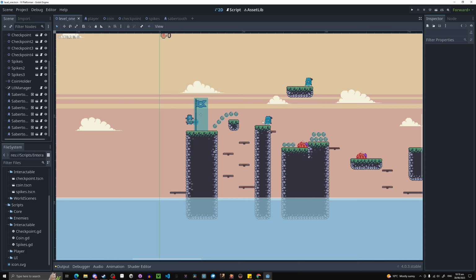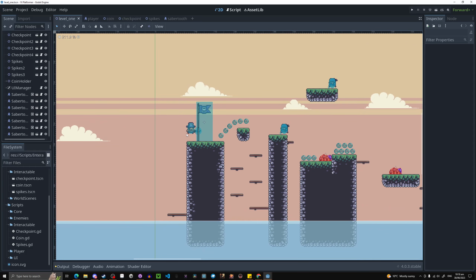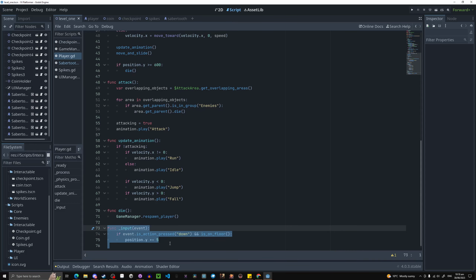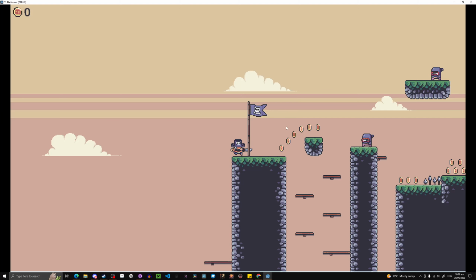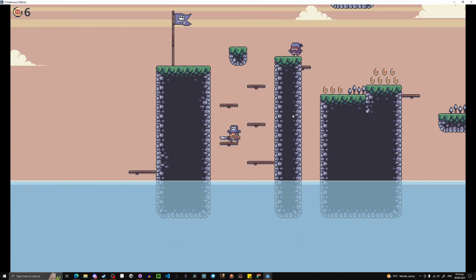Today is episode 8 of our platformer series, and today we're going to make some falling spikes and a jump pad. Now first things first, in my player script at the end I made this little input event, so when I press down and I'm on the floor, it puts me 5 pixels lower. That is just a simple way for me to have a fall through mechanic.